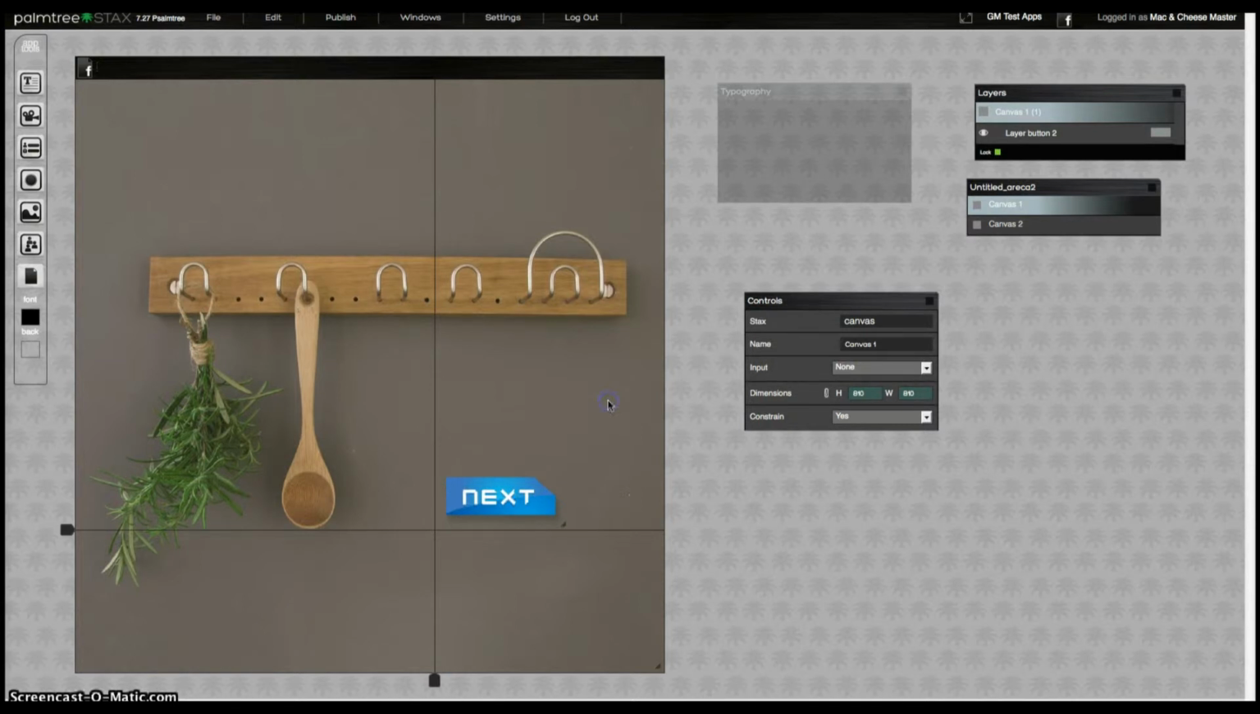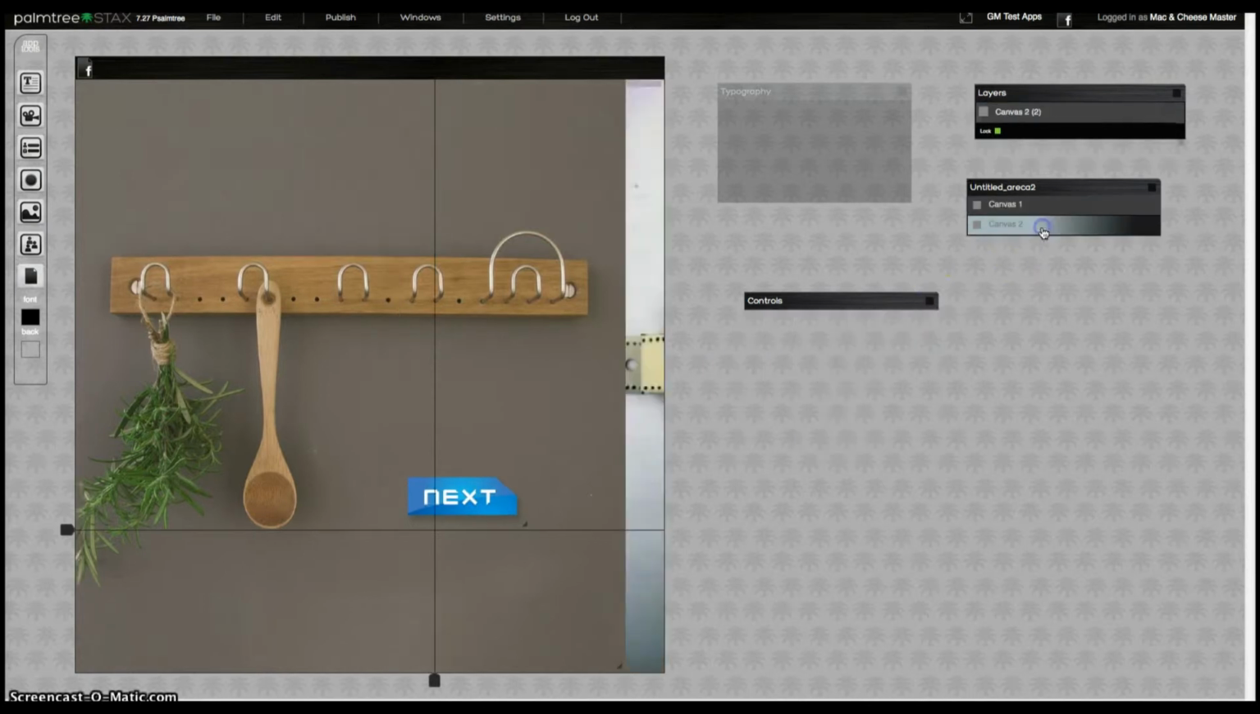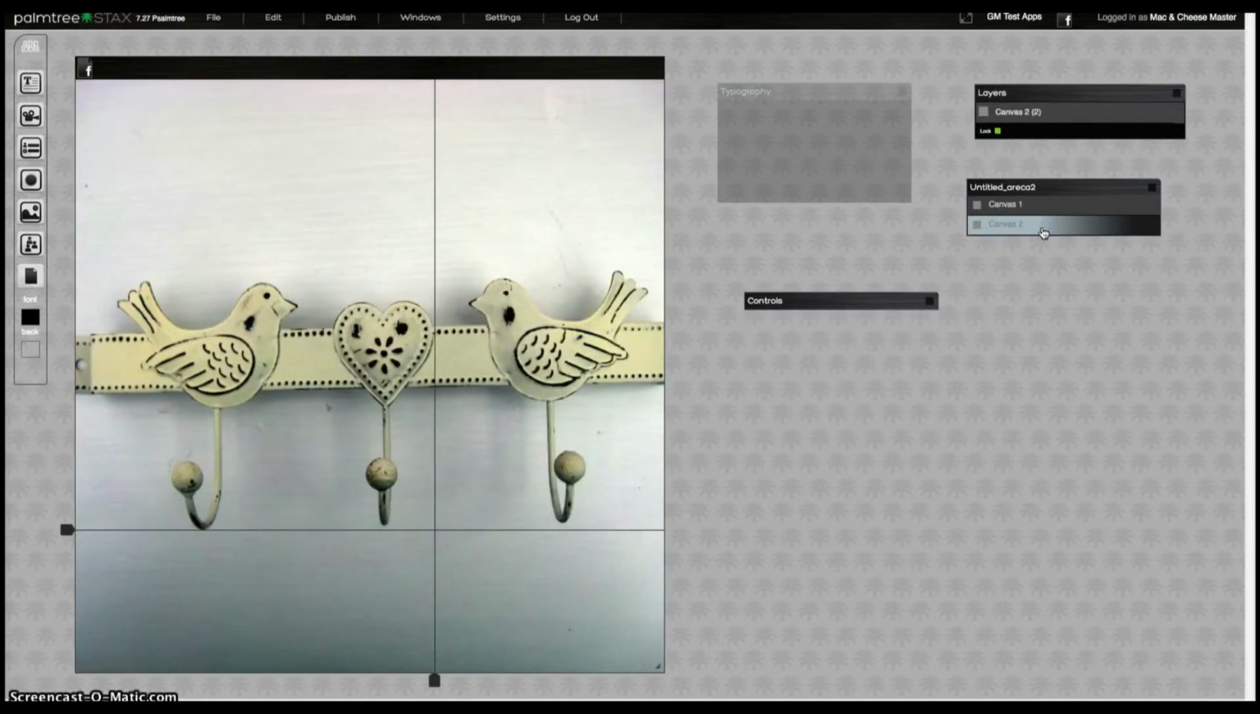To help speed up the workflow, what I can now do is go to my second canvas by clicking on the canvas in the canvas control. And as we can see, we've got a background image of two turtle doves, and you'll also notice that the vertical and horizontal rules are present.